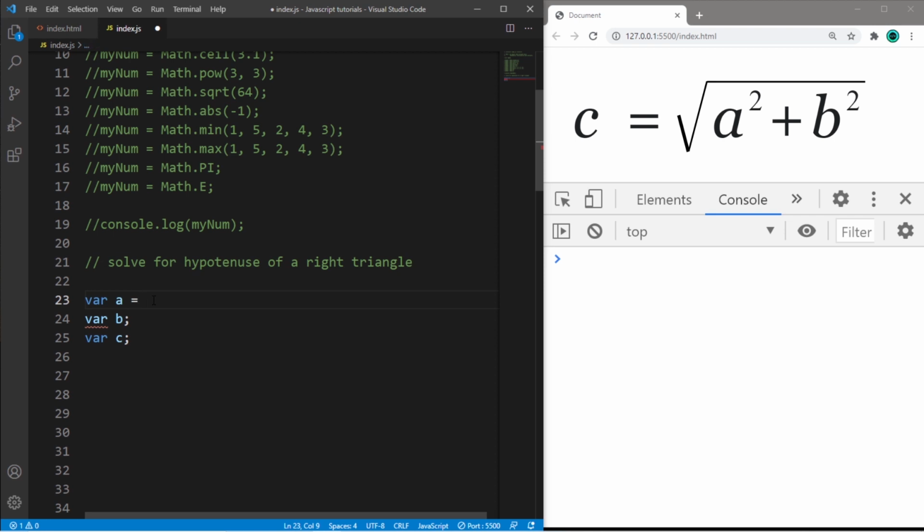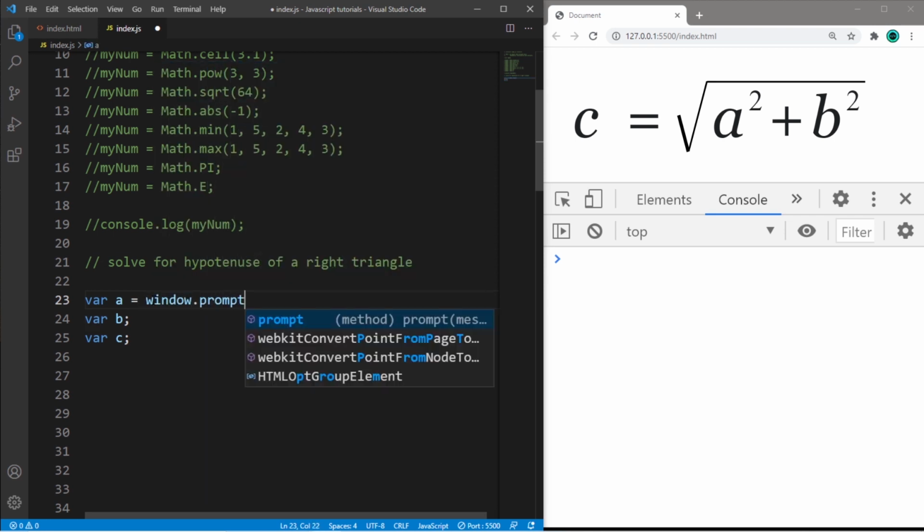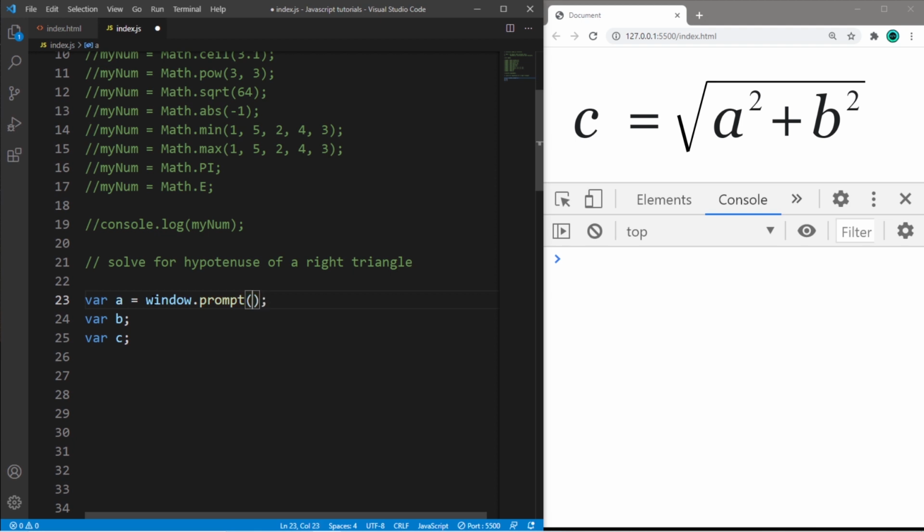So let's say var a equals window.prompt, and we will ask the user to enter side A. And let's do the same thing for b, and we'll be calculating whatever c is. Enter side B. Okay, then let's find whatever c is using our equation here.